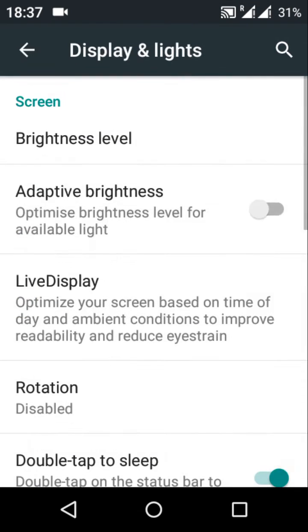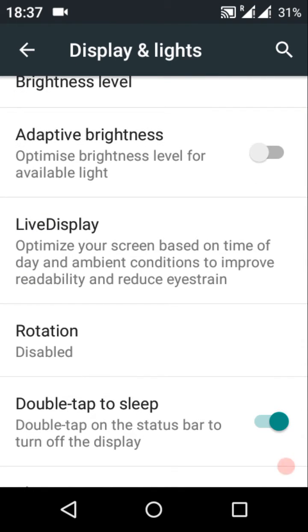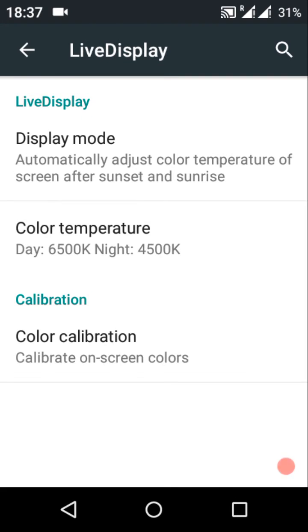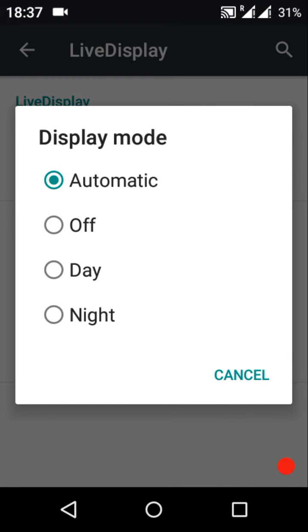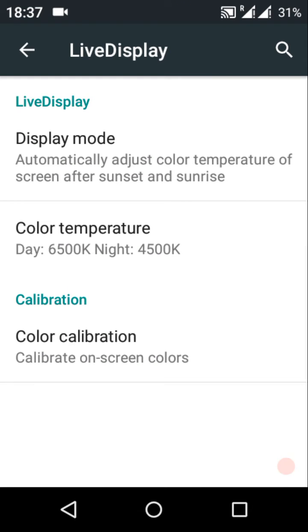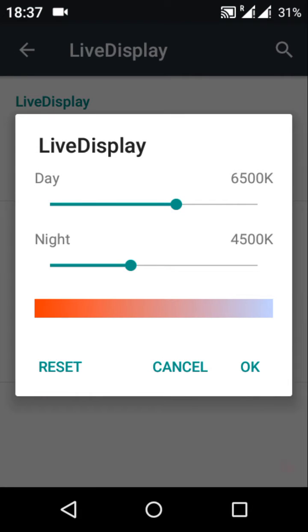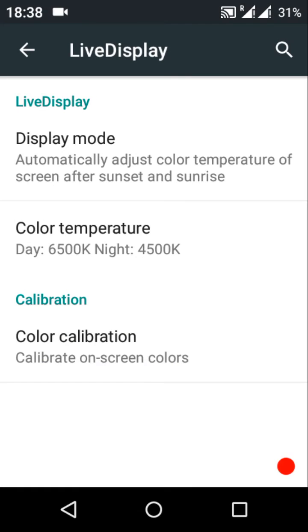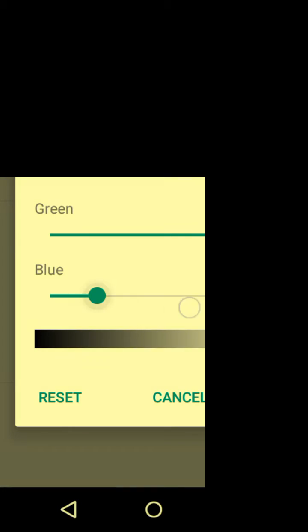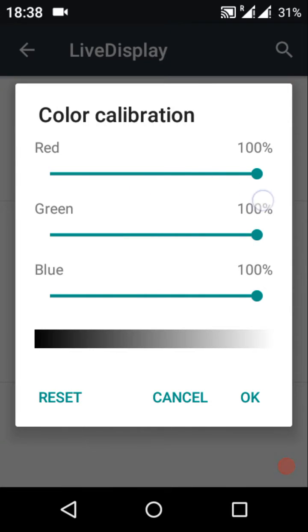Under display and lights, there is an option called live display. Under live display, you can customize the display mode. You will have four options in it: automatic, off, day and night. You can customize the color temperature of the screen for day and night separately. This is a very handy feature. There are also color calibration options for calibrating the screen color and screen saturation.